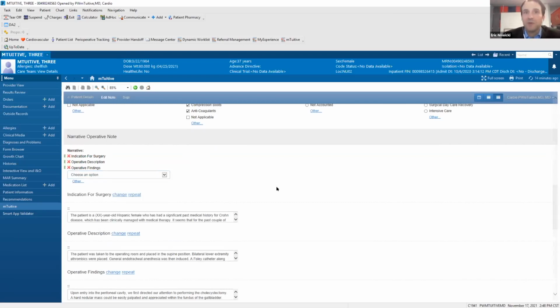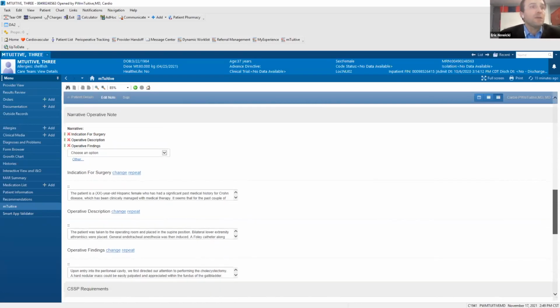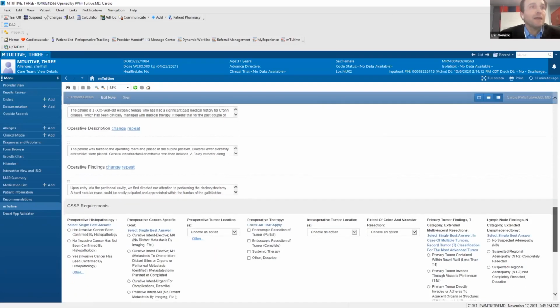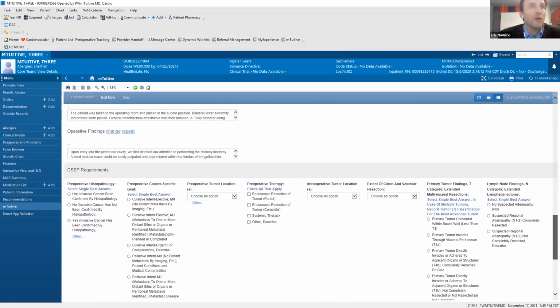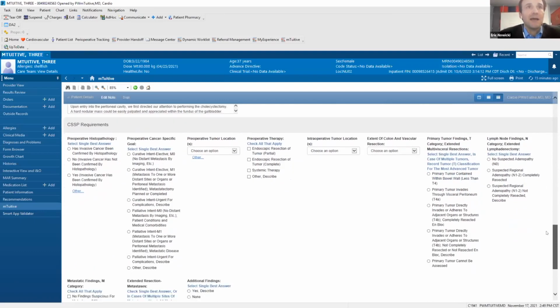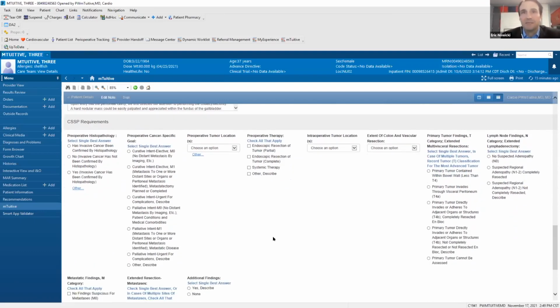We have interfaces with Dragon, mModal. You can use the Microsoft one, and yeah, you can still type in there if you want to, or copy from another application and paste it right into there. But the important part that this application has that no other operative reporting application has right now are these synoptic data elements built right into it. So again, you're having your traditional operative note and then the ability to answer those synoptic data elements right after.